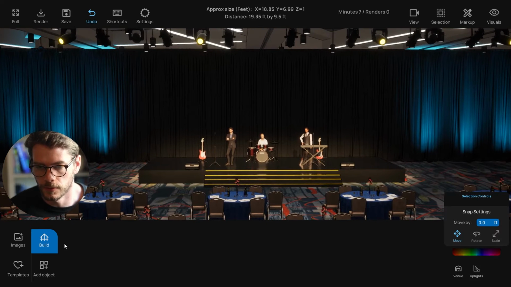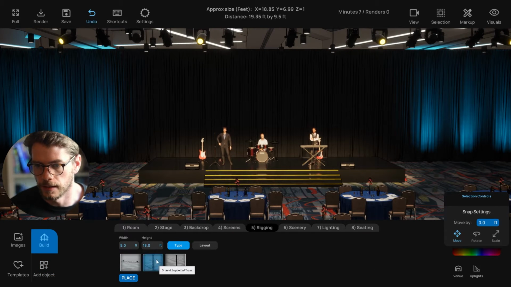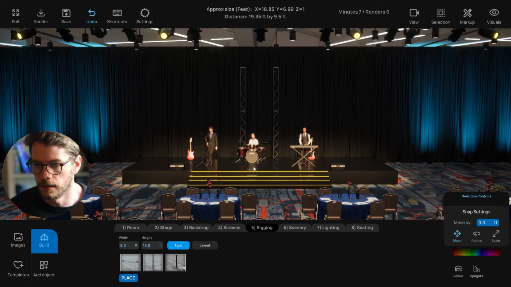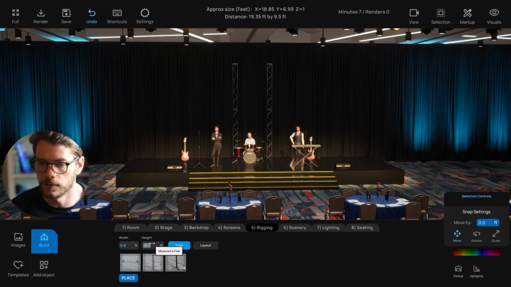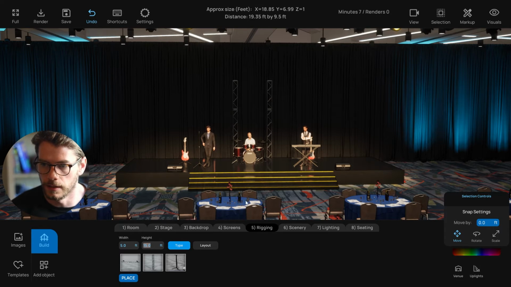So what I'm going to do to start this is go to this build button here, go to rigging, and select the ground supported truss here, and you'll see that over here I have 2 truss uprights. You do have to set the height to be in an increment of what truss would actually work in. So if I change this to 15, it would go to 15 feet, but if I change it to like 13, it'll basically disappear because it needs to be in an actual increment.